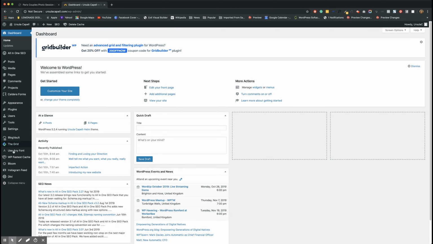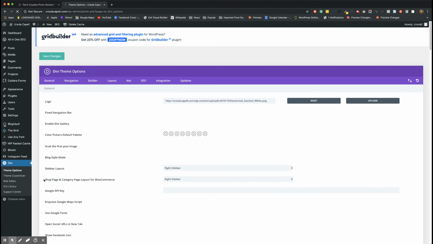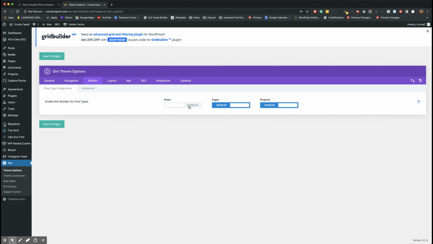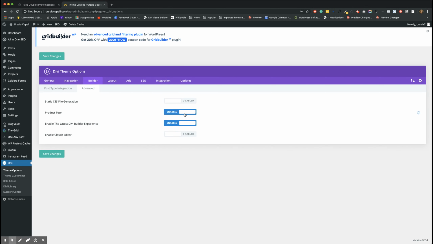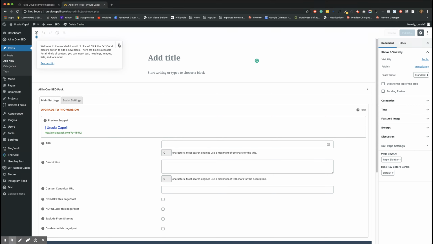So I'm just going to alter a couple of settings that you'll never have to bother with again, but it'll just make it easier for you for navigation purposes. So I'm going to disable being able to use the Divi Builder on your blog posts. So now it means that when you go to write a post, you'll be using the new Gutenberg program.